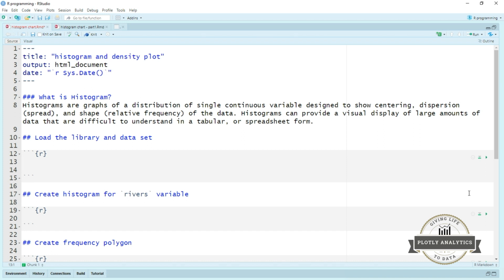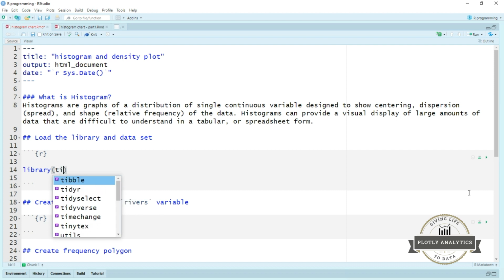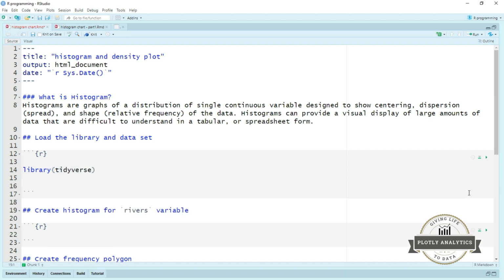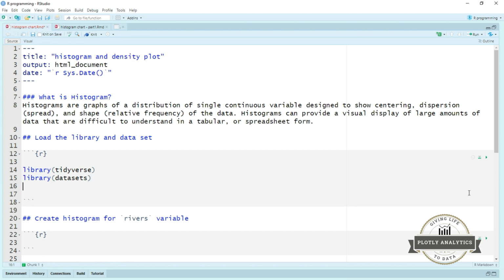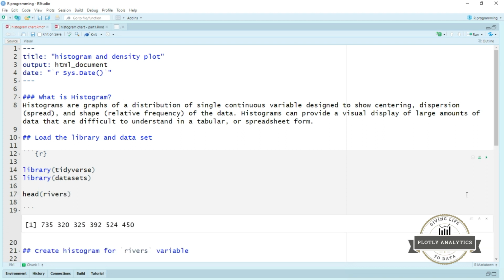So let me start by loading the tidyverse library, and I will also need the datasets library, so library datasets, and let's have the first look at the rivers data. So head rivers. Now here you can see that rivers is a numeric variable, and we are interested in understanding its distribution using histogram.